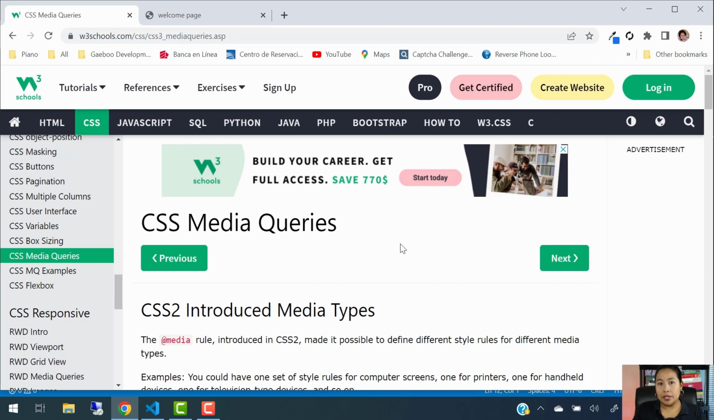So with media queries, you're able to style your website to look good either on a big screen or on a small screen. What a media query does is allow you to change your content depending upon what type of device you're using to view the content of your website.